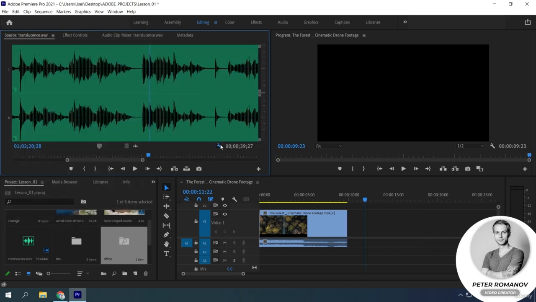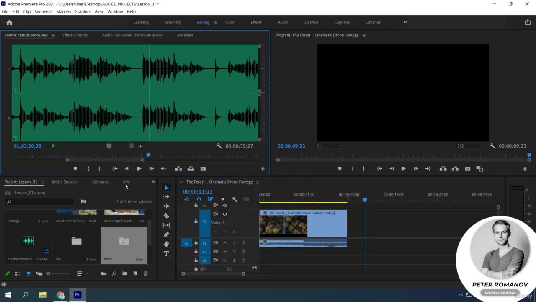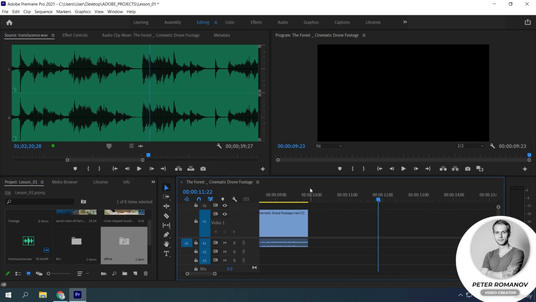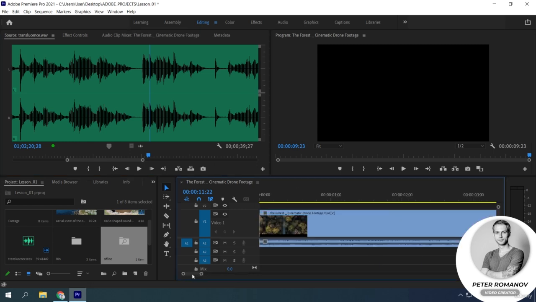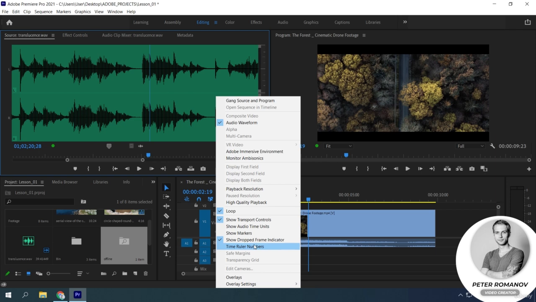Next, we have a Show Dropped Frame indicator. This is the display of a green circle that will show if you have problems with playing the video. If your video is lagging, you can turn on this indicator to see how many errors you encounter. If the circle is yellow and shows that you have missed, for example, 500 frames, then you need to do something: lower the playback quality, make a proxy, connect the video card, etc. Time ruler numbers are additional numbers on the control panel.